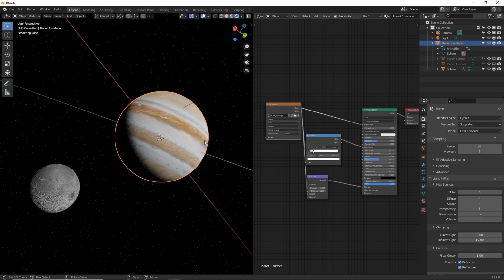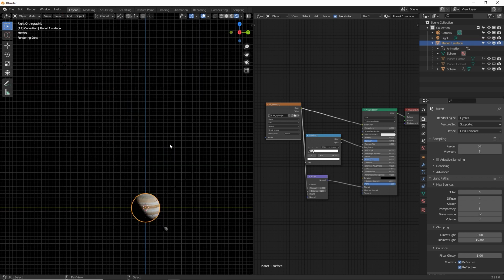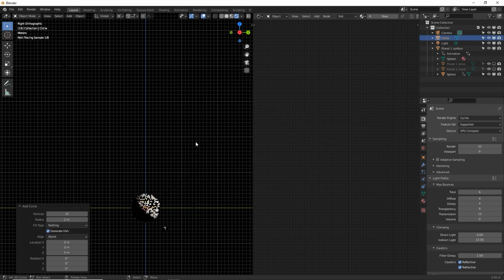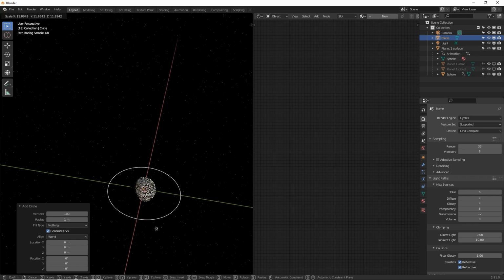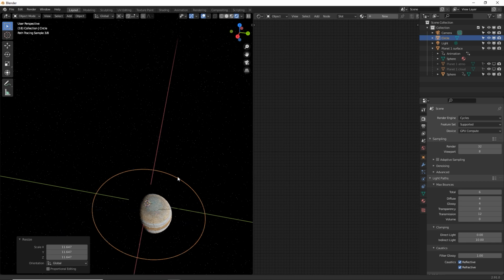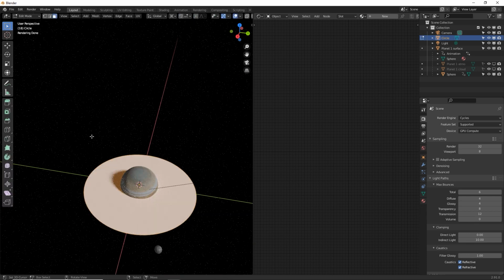All right, now let's add a ring around it. So make sure your cursor is in the middle. You can do Shift C. Now Shift A and add a circle. Let's raise this to about 100 vertices. S to scale the circle up. Now the circle is just an empty circle. It's not even a mesh yet. So go to Tab and press the letter F to fill it. So the circle is now a filled in circle, which is a disk.